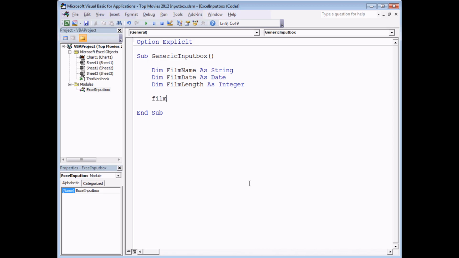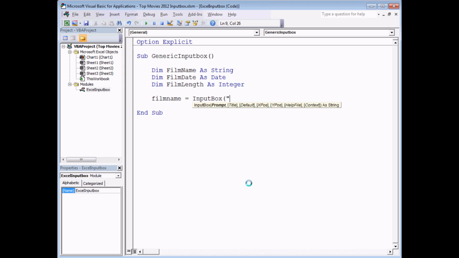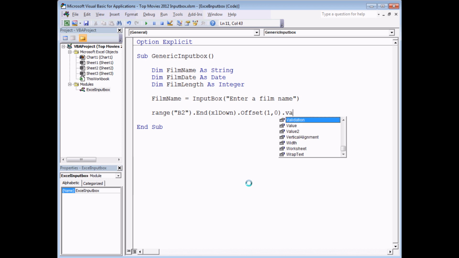So for example, I can say film name equals, and then call the input box function. I can fill in the single compulsory parameter called prompt. I'll tell the user to enter a film name, or a flim name as I've typed it there. And then I can use the value returned by the input box to populate a cell perhaps. So I could say, for instance, Range("B2").End(xlDown).Offset(1,0).Value = film name.